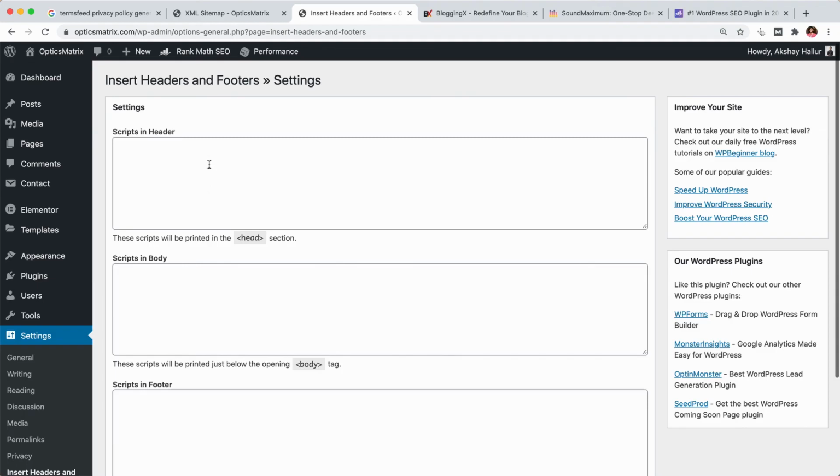This is the most simple plugin for you to easily and quickly manage the scripts that are loading on your site. We will be making use of this plugin for integrating our site with Google Analytics. We will be discussing more about that shortly in this training course. So these are all the main plugins that we are using. Of course, we are using many more plugins in both Blogging X and Sound Maximum.